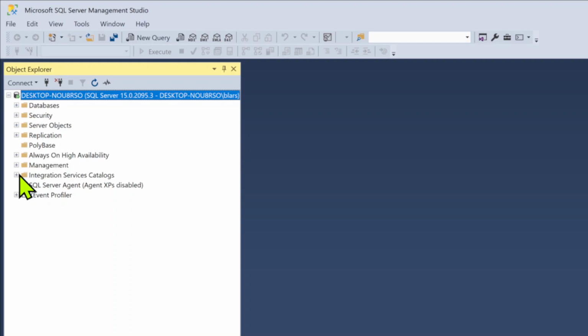Integration services catalogs. I don't have any integration services set up, but this would be if you created an SSIS system which had like an ETL tool. This is where you connect it. SQL Server Agent, I don't have it on. This is where your jobs would be. So if you wanted to set up automated jobs, they would all sit in the agent. And then the profiler, again, I don't worry about it. I don't use it. But let's go ahead and go up to the basics.